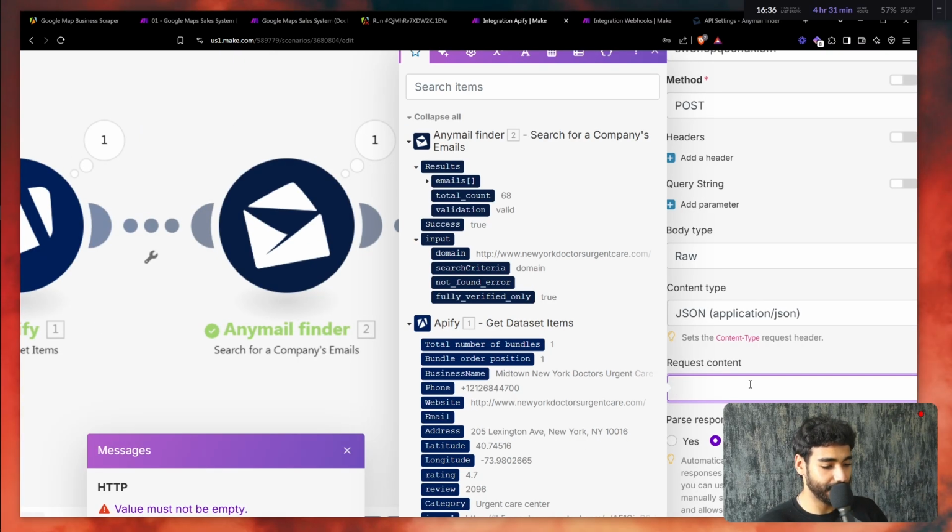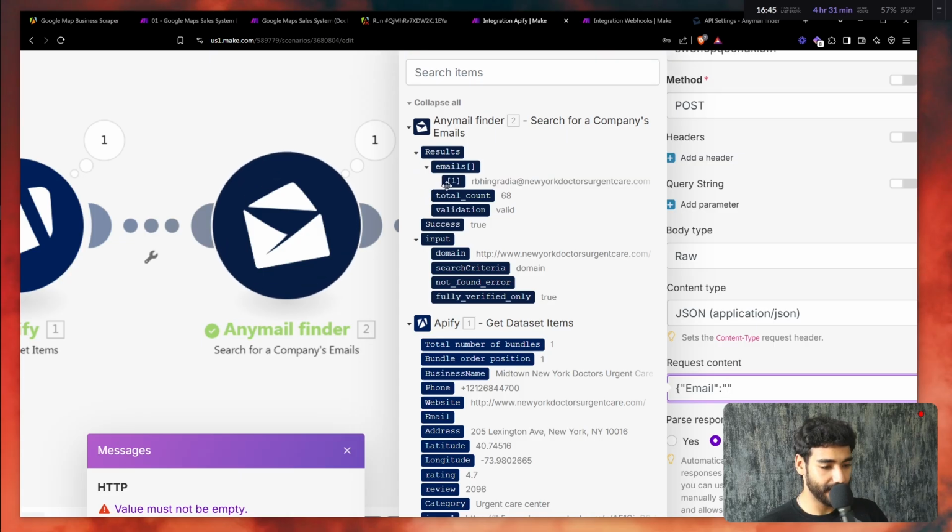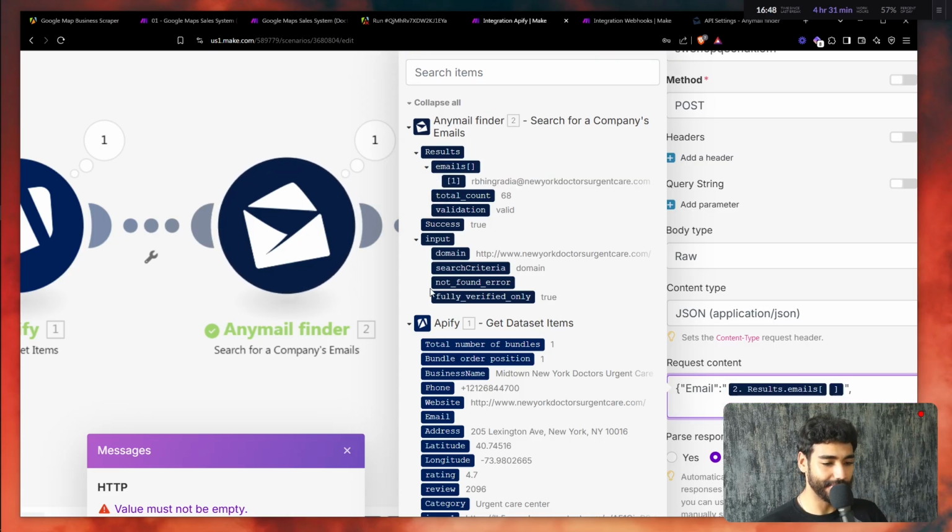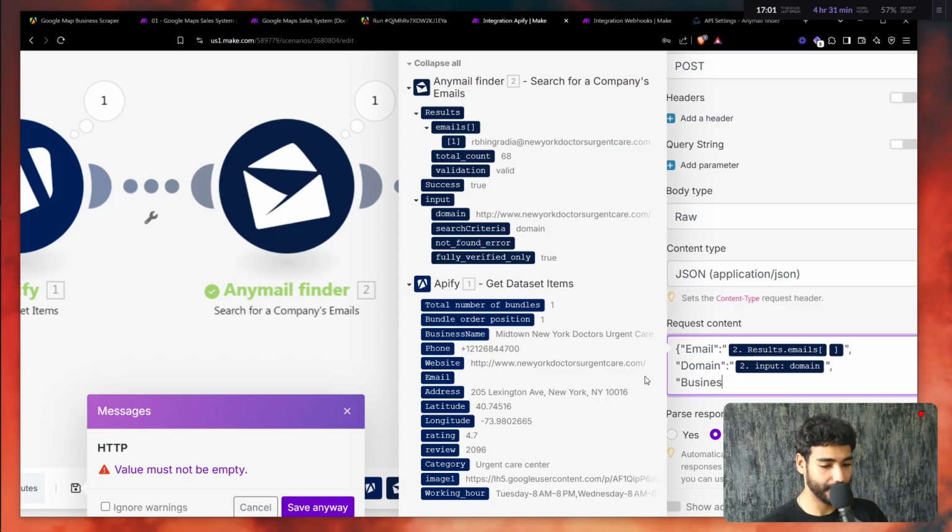The first thing we're going to send is the results of the email. So email, and the email is going to be the results, right? And then I'm also going to send the domain, so the domain is going to be domain. And then I'm also going to send the business name. I don't care about the phone number, but maybe in your case you want to cold call. And the category, so category, and I'm going to send the category. And then I'm just going to close it. Okay? And click save.